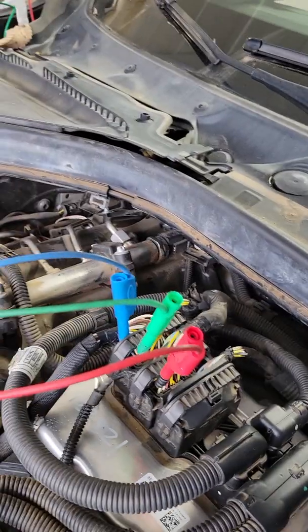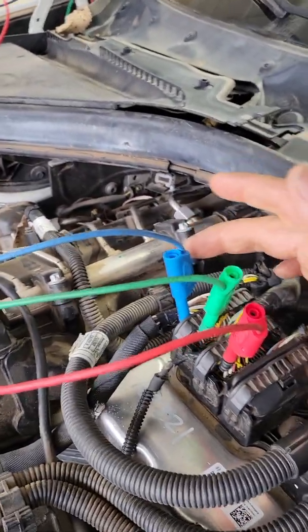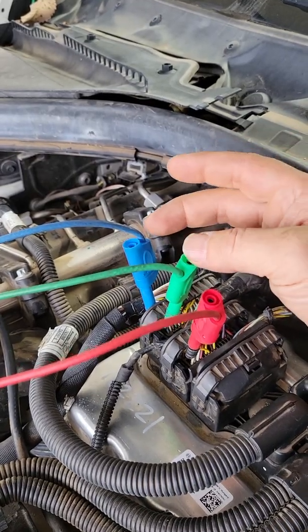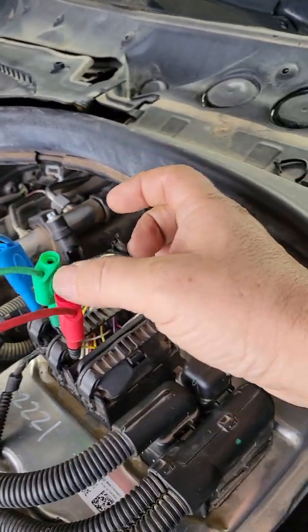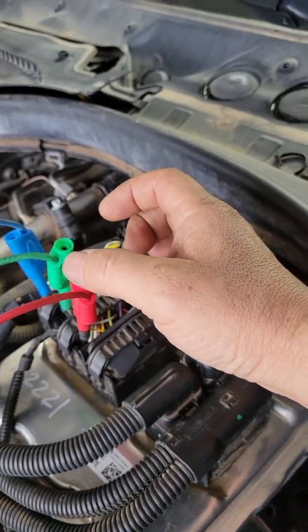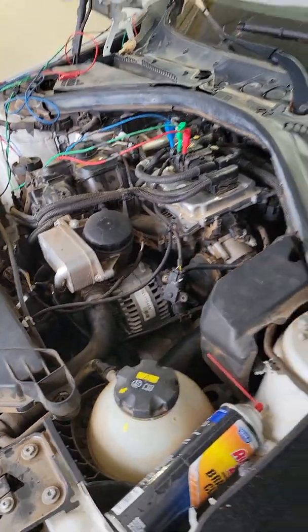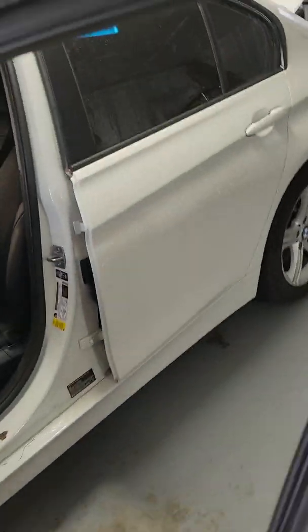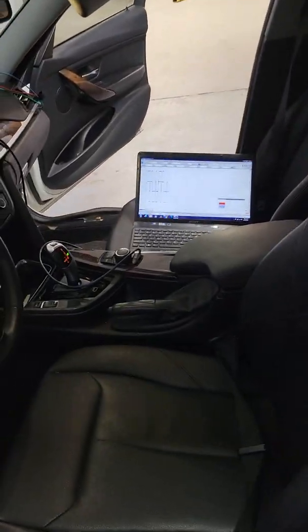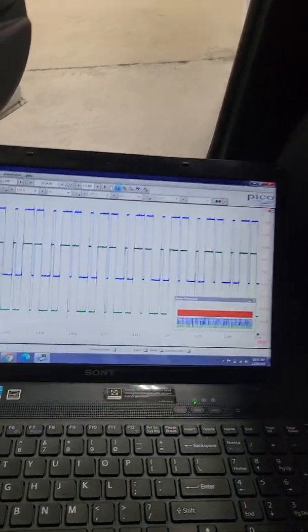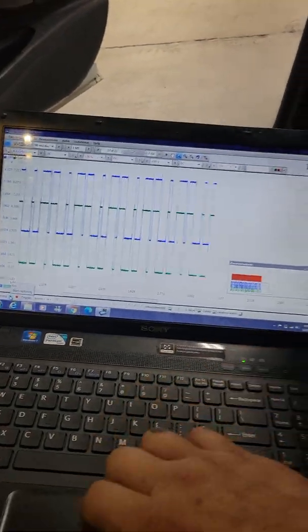All right, I'm just going to explain what I have here. The blue and green channels are going to be the camshaft signals. The red one is going to be the crank position sensor. And I have my PicoScope already running.